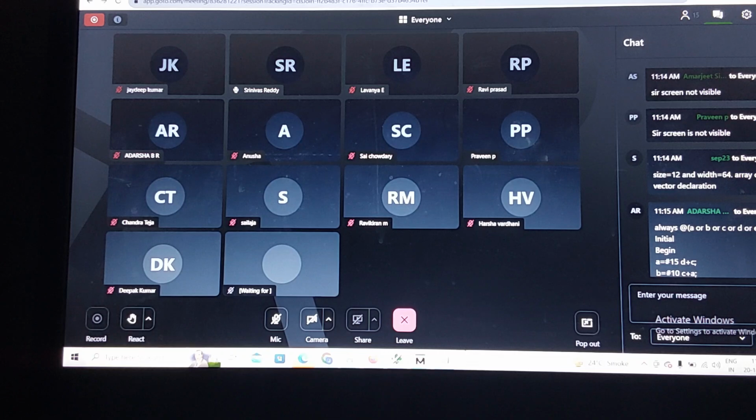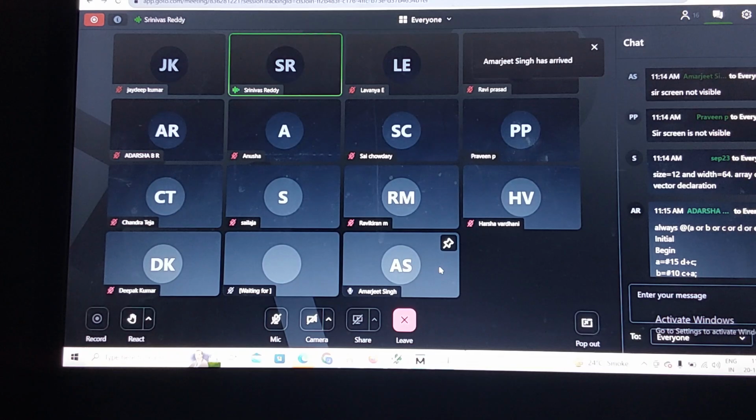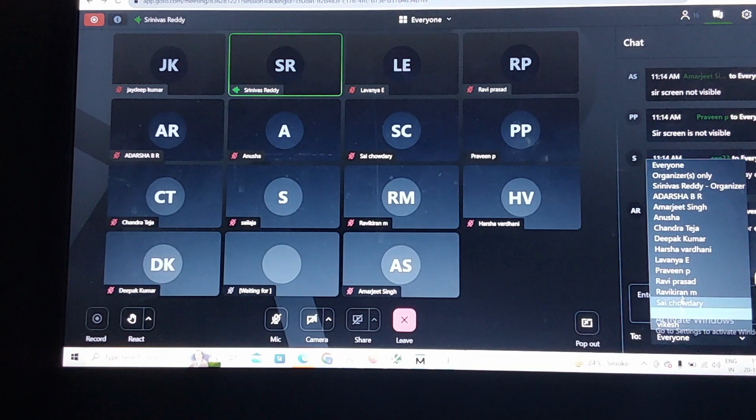If I forget about this line and come to this initial block, how will this blocking statement execute? This is starting at what? Time t is equal to 0. This is also starting at what? Time t is equal to 0. So both are started at time t is equal to 0. What is it going to assign here?